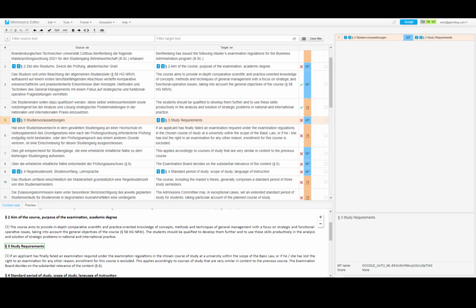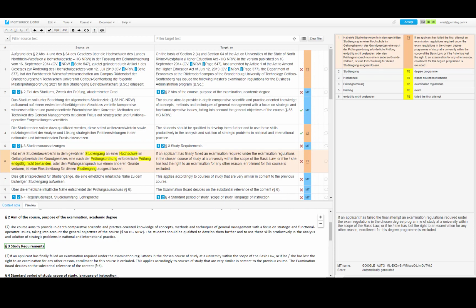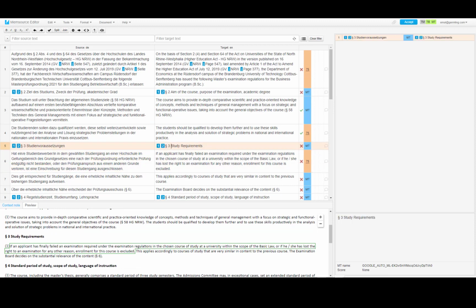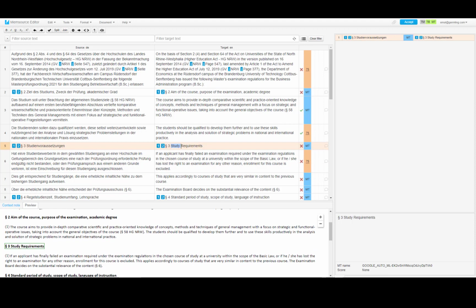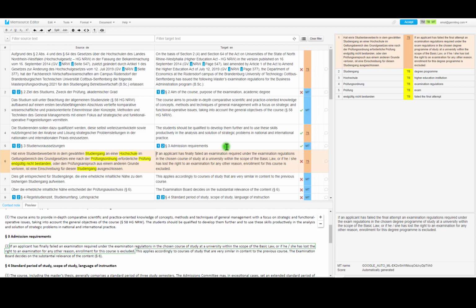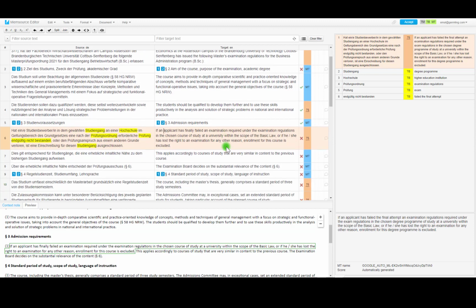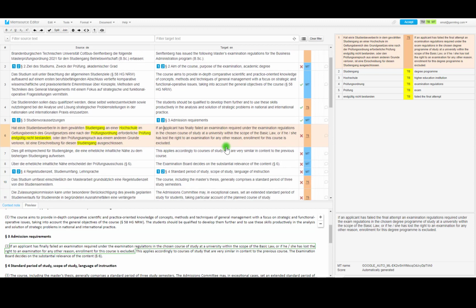Studienvoraussetzungen, study requirements. Okay, leave it as is. Or, yeah, normally "admission requirements" would make more sense here, but this is something you need to define in the glossary. You see here, there's no term defined, so don't expect that the human is going to bring any better suggestions than the MT in this case. "If an applicant has finally..." Here we see there are a lot more TM hits, so term-based hits, so let's look, it might get more interesting.